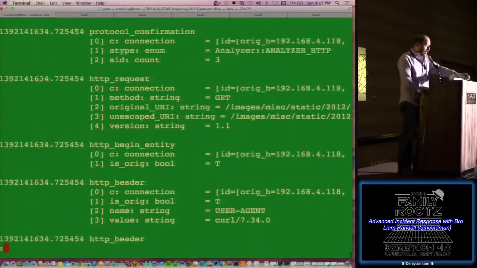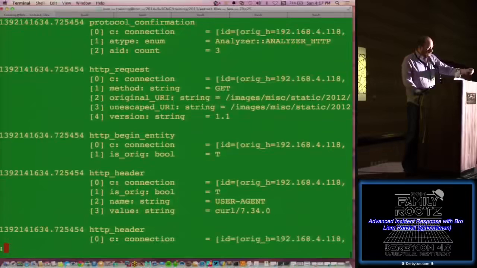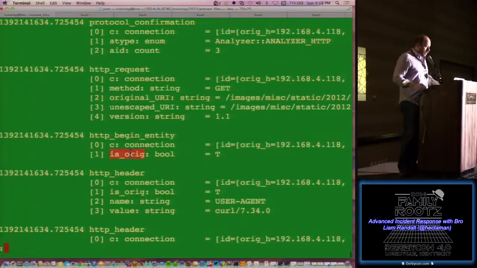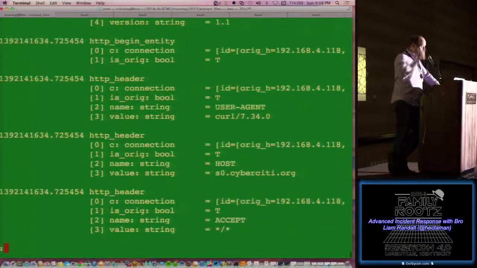Actually, the client's still talking here. Bro says, okay, we're going to begin an entity. Now, there were many events that could be thrown by both clients and servers, and we distinguish the difference between the two with a flag. You'll say, is this from the originator or not? And you'll see this flag switch in just a second. So the first thing that the client says is HTTP header, it says user agent is curl 7.34.0. So boom, there's an event. If you wanted to test that for something, you could test that at that time.